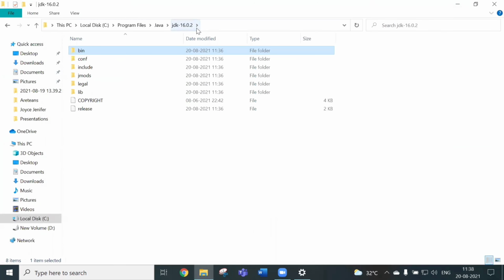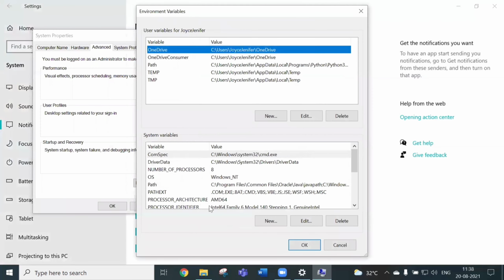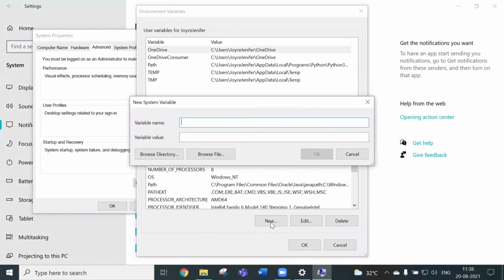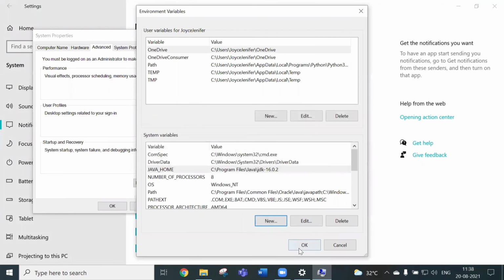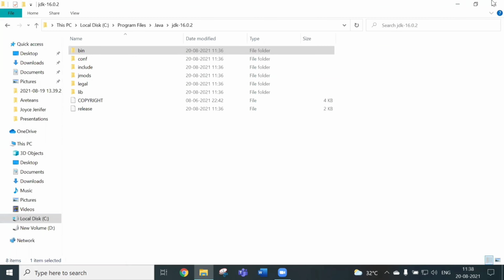Again go back to the JDK folder, copy this link to set the JAVA_HOME variable. Now again go to settings and click edit the system environment variable. Again, this time you click new. In the variable name just type JAVA_HOME. In the variable value paste the copied link. Now click OK, again OK, again OK to close the window. Now the path is set successfully.